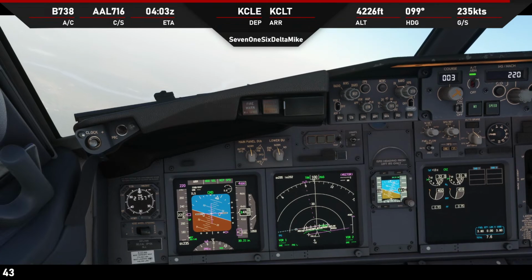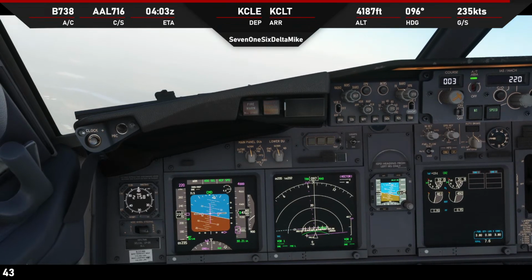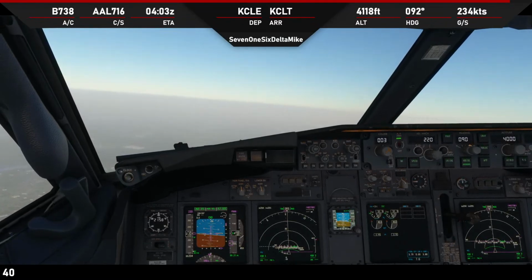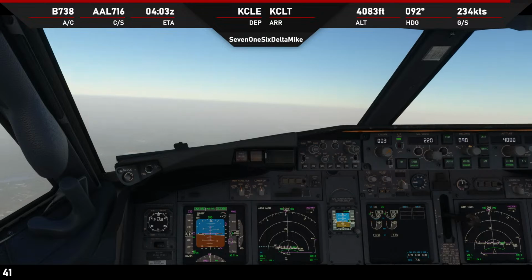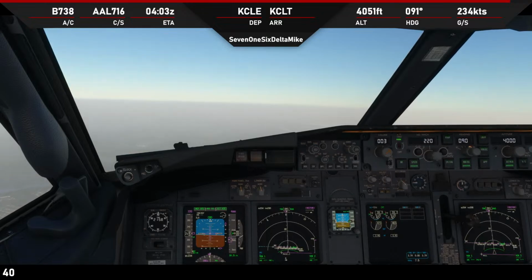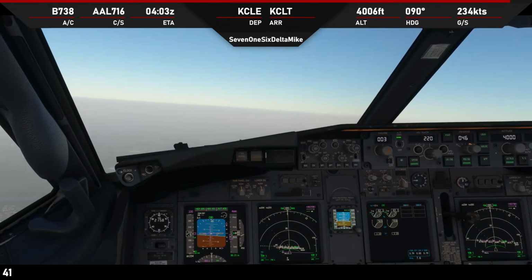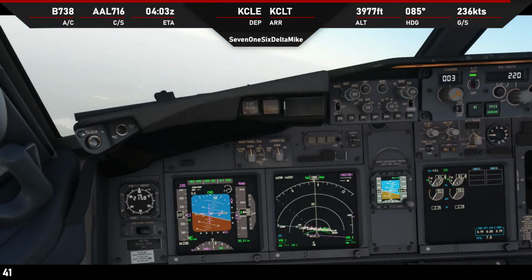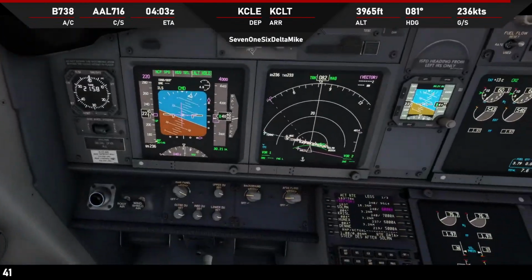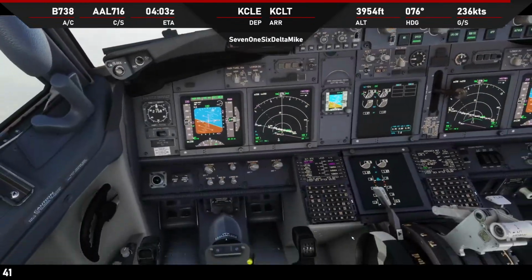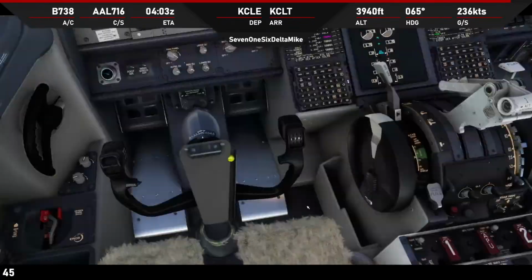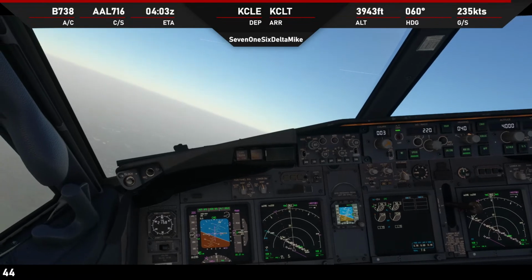And we've got a 003, so if we do a left turn to 030 or 040, we should be on a good intercept course here. Alright, and let's go ahead and do a left turn 040. Left turn 040. Oops. Got something stuck there. There we go. What's that doing? Here we go.